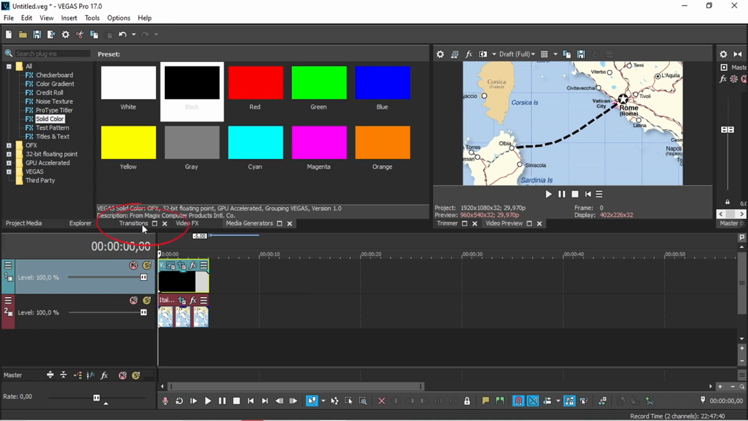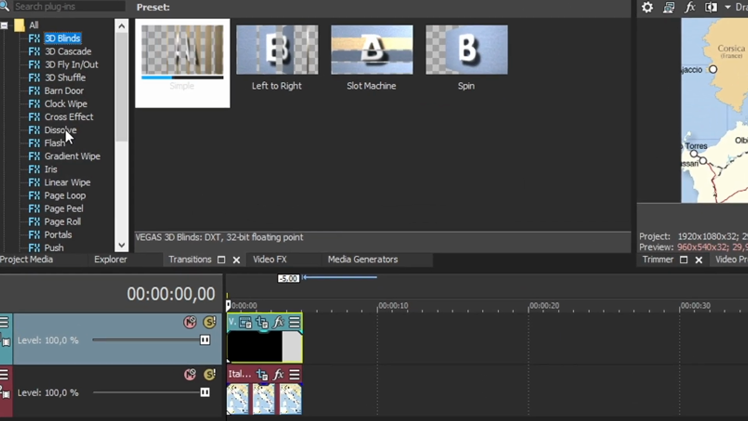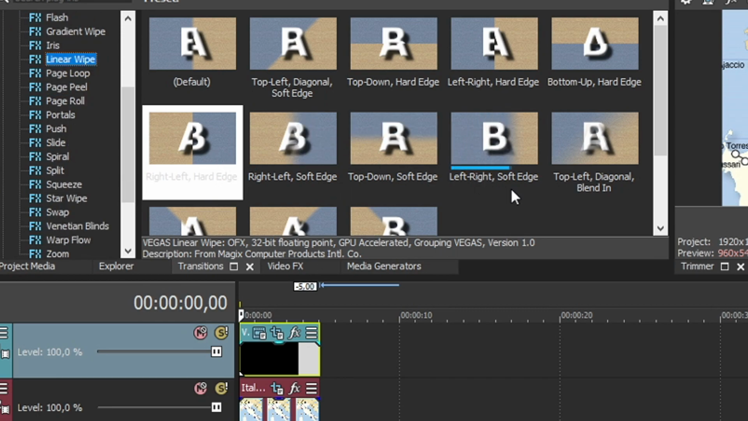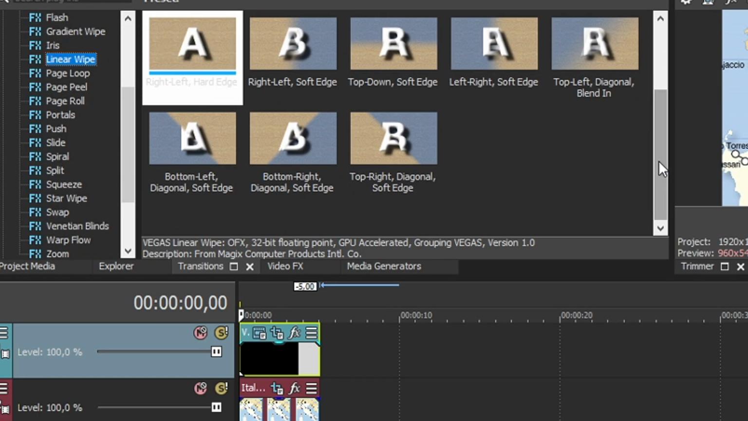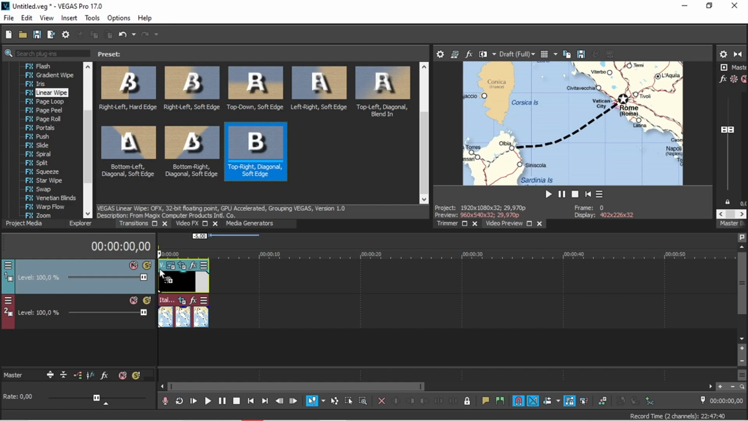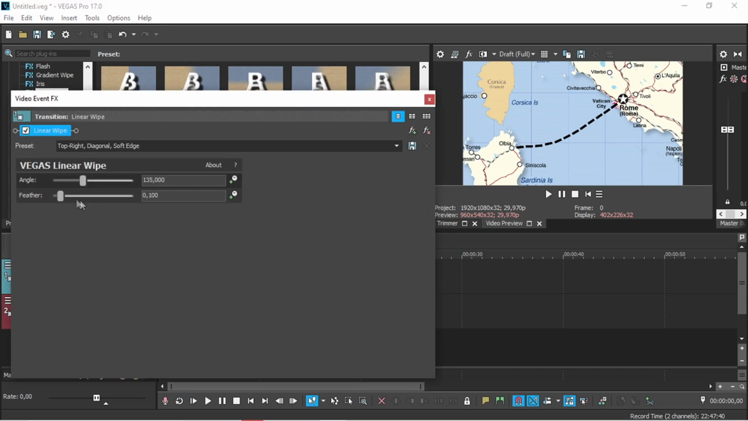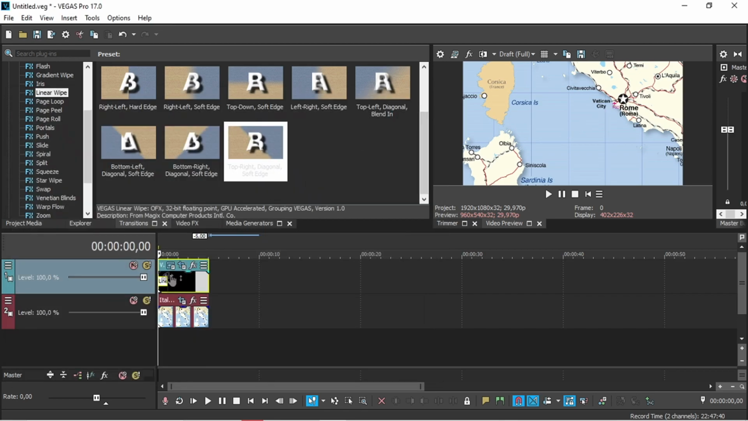Now go to Transitions and choose Linear Wipe. Then select top right diagonal to match the angle of the path. You can choose whether to remove or leave feather. And drag the transition a bit longer so that the path moves slower.